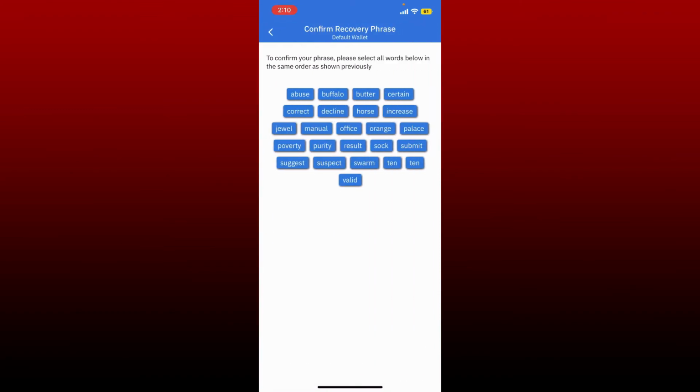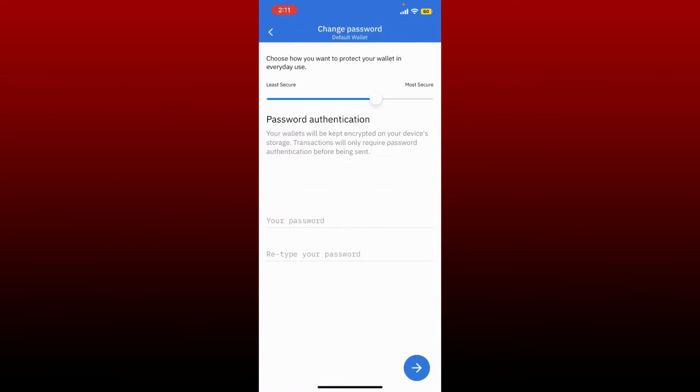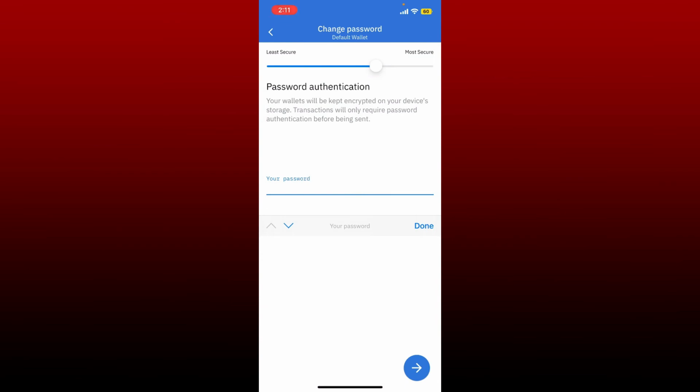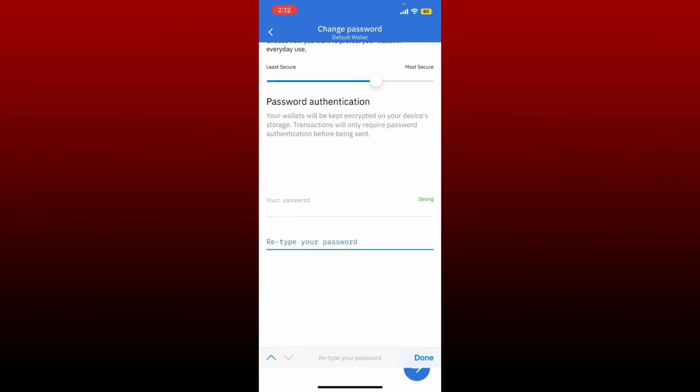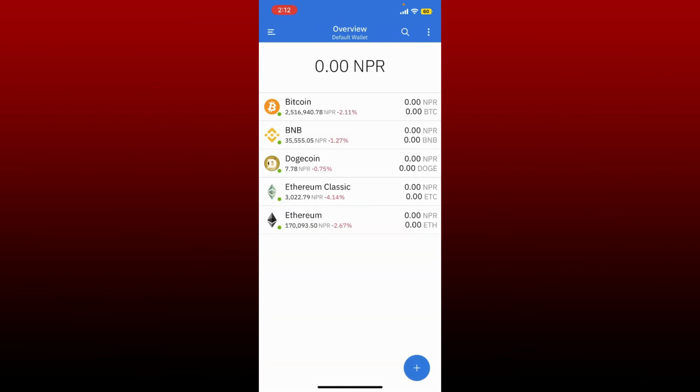Now confirm your recovery phrases if you've kept it safe or not by simply selecting all the words in the display, and make sure to select it in the same order as shown previously. After you type in your phrases, tap the arrow at the bottom right, and now type in your password on the next page. You'll need to create a new password again. Confirm the password by retyping it again and tap the arrow at the bottom right one more time. Soon after you do that, you'll be able to create and set up a new Coinomi wallet.